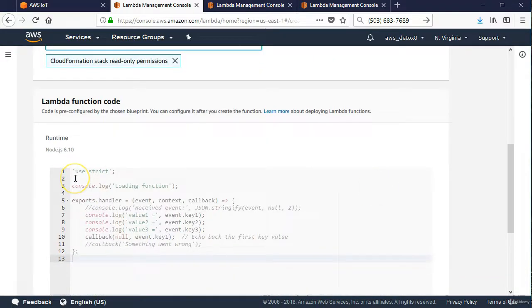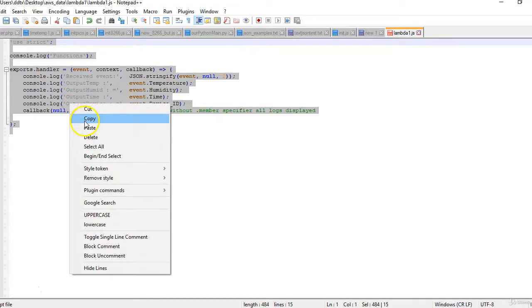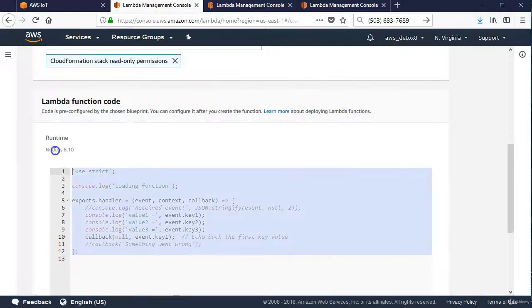And now here's where we're going to put our code. This is the generic code that's already in here. Our code's going to look very much like this generic code, except instead of having 3 events coming in, we have 4. Remember, we have temperature, humidity, time, and device ID. Go over here to gedit, copy my code, and we're just going to paste that in here. And I'll explain a little bit of it.